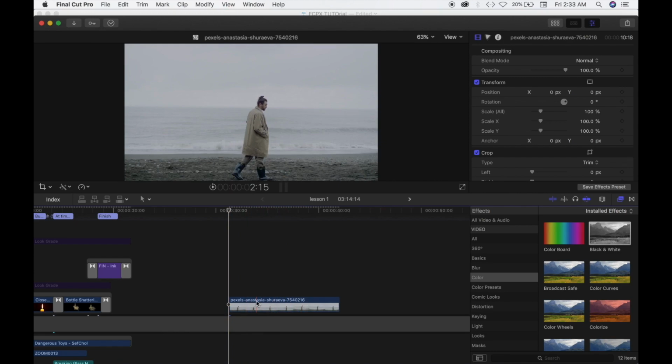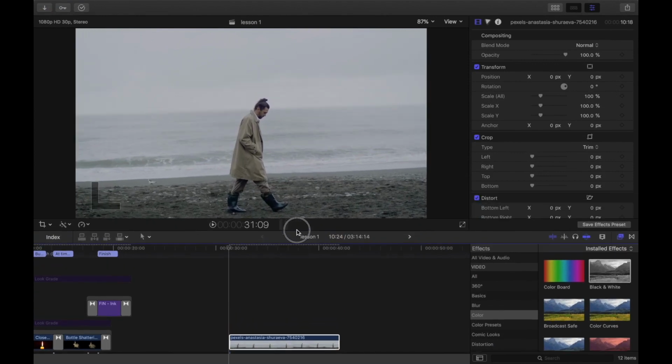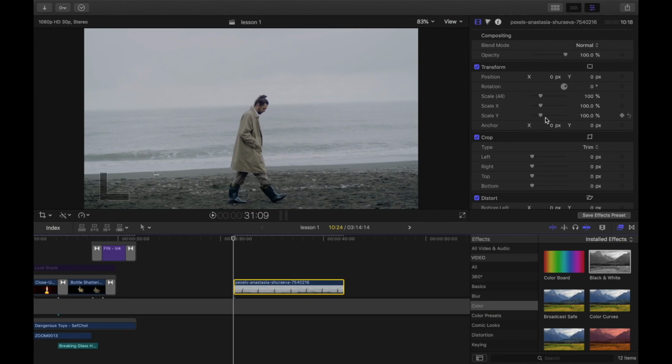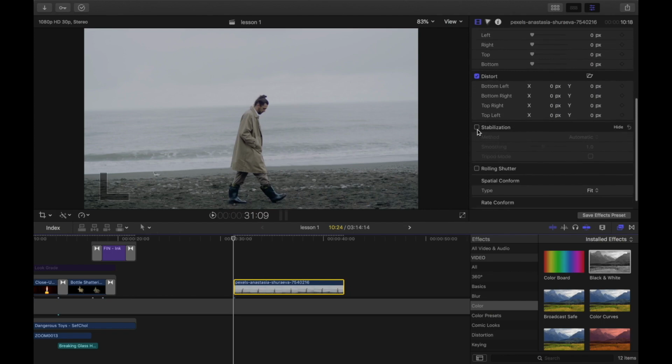I'm going to click on this clip and I'm going to go to inspector and I'm going to find stabilization. I'm going to tick mark this, and FCP10 is right now analyzing for dominant motion. So let's wait till FCP does that. You can see it's almost showing us.